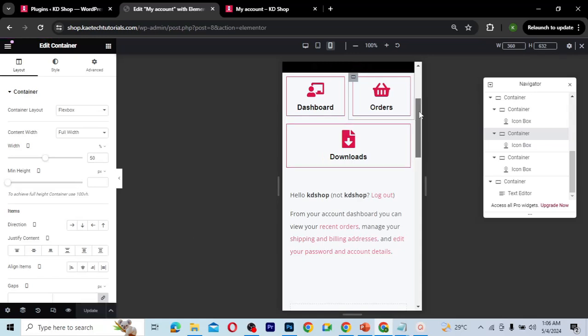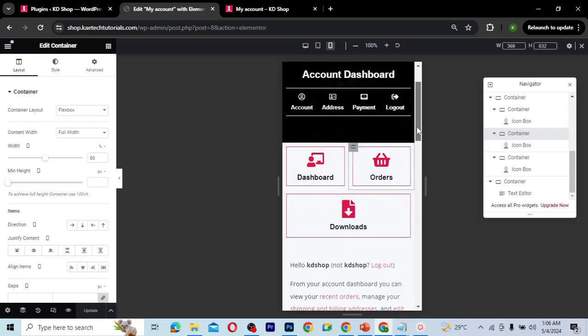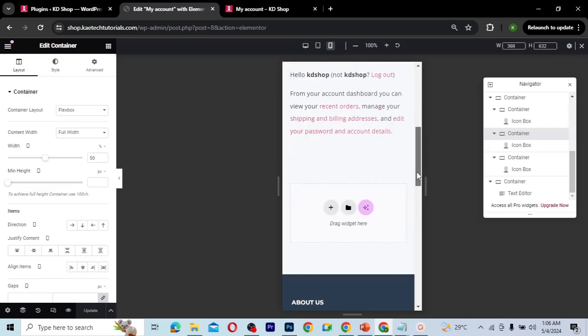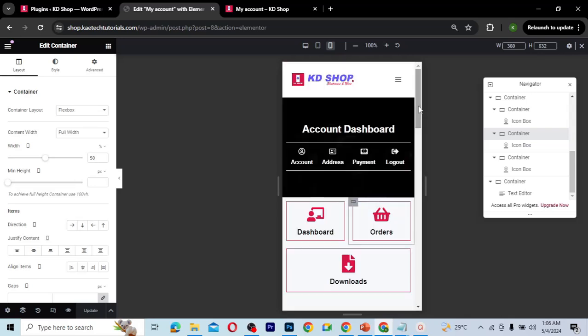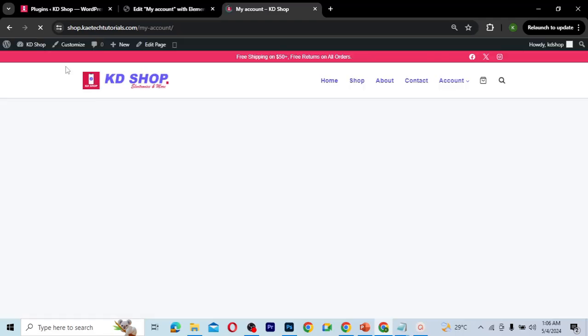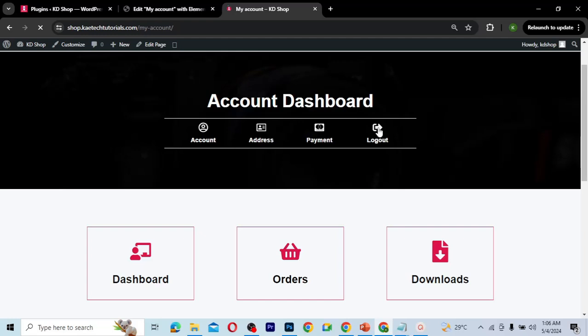Now that I have this done, my dashboard is mobile responsive. But let's say I come to the front end over here, and I want to log out. I come over here and click on log out. Now I'm still going to see all these things over here.